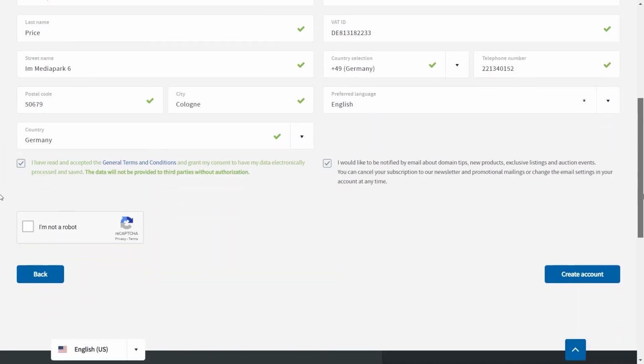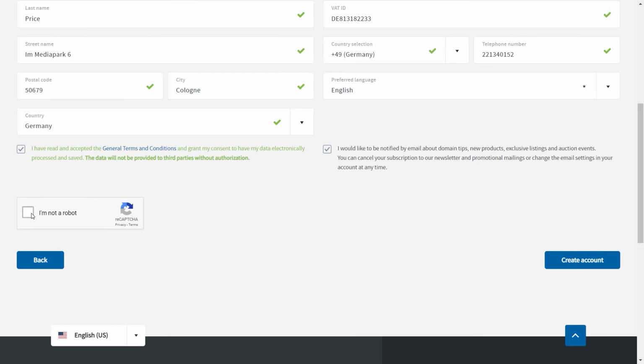You will then need to select the captcha box here, I am not a robot. Then select all the images containing the information that you're asked for and click verify. Select create account to continue.